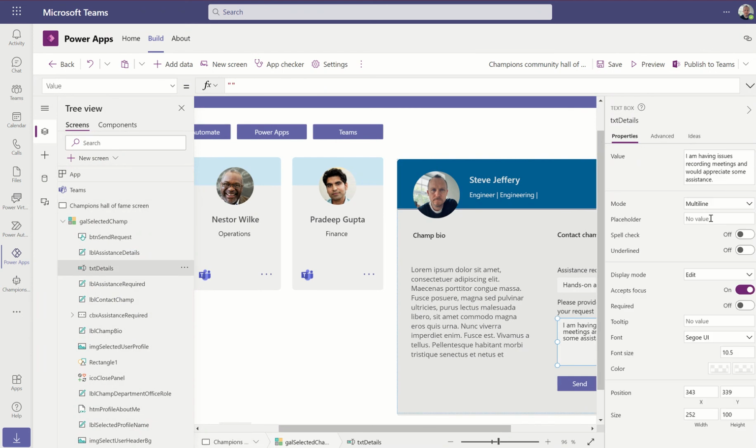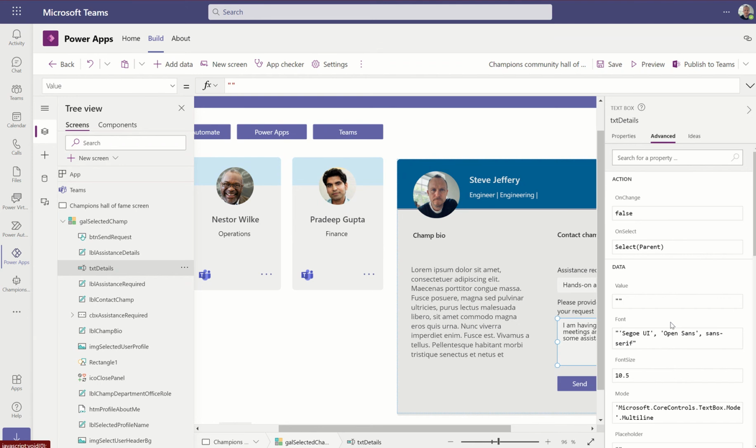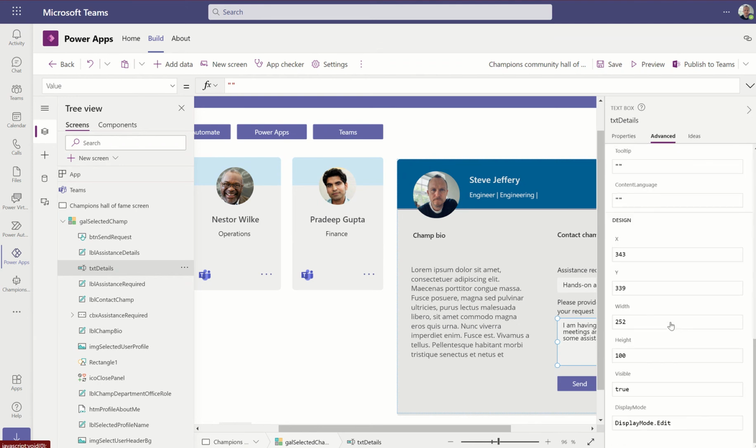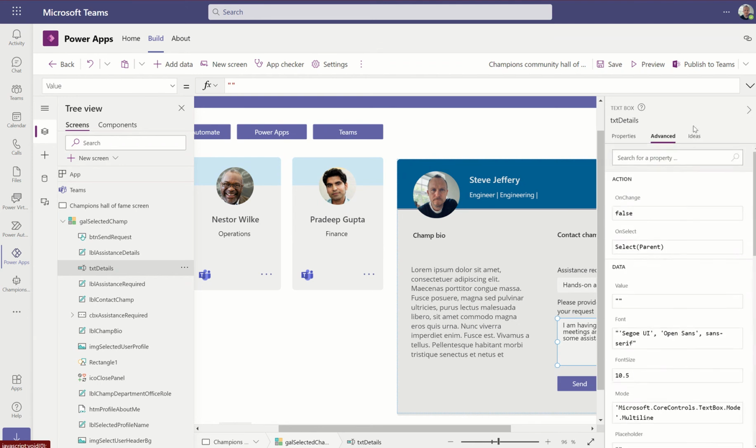I don't know if we can change it. Font size. We must be able to change that. Come on. Really? That's terrible. Okay, let's continue.